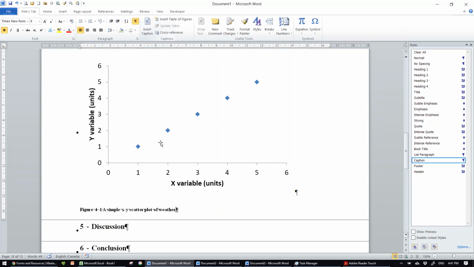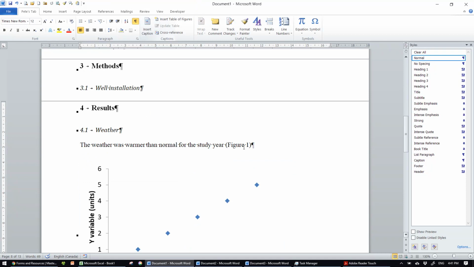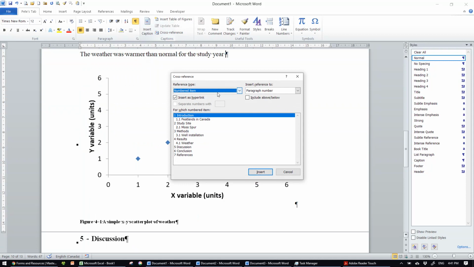There we go. So now we want to cross-reference this. So it's not actually figure 1, it's figure 4-1. So I'm going to get rid of all of this garbage. I'm going to say insert cross-reference. So here is the cross-reference. And I'm going to, from the reference type, select figure. And I want only the label and number. So insert reference to only label and number, and I'm going to insert my figure.